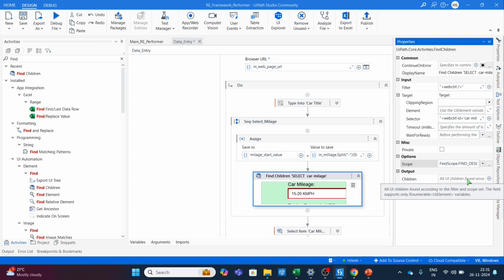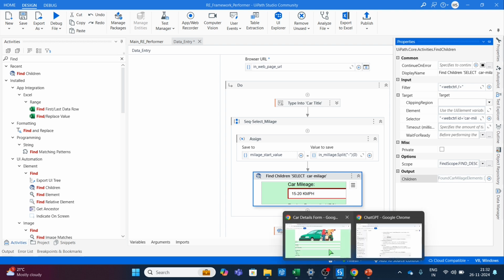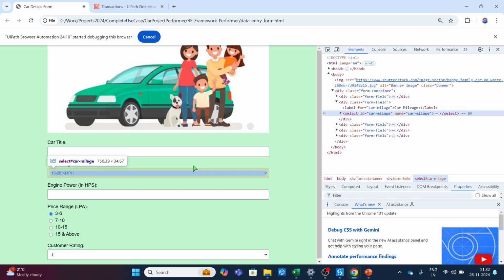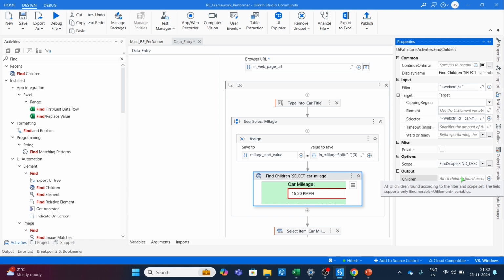So a UI element that you have to find under this, right? So this has become your selector, and this should become your filter. So let's try. Let's see our element, what our element is saying. Inspect. So under descendants, if you want to find, so this is the output.